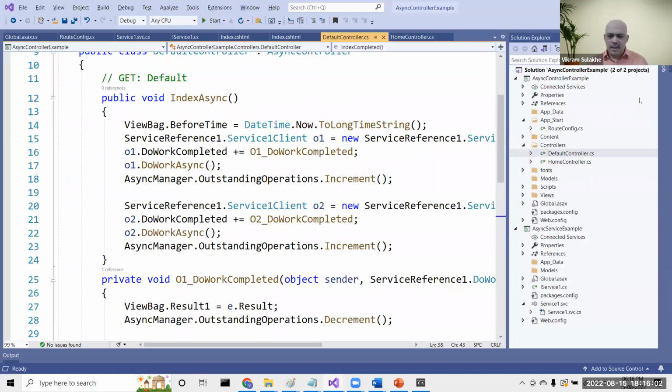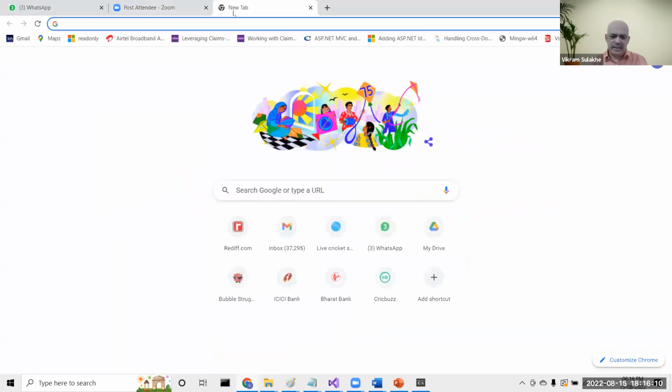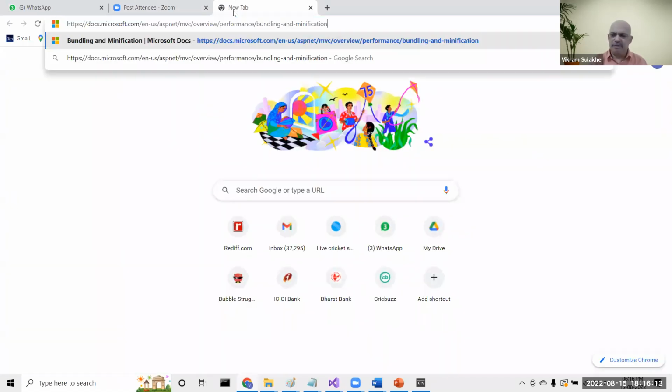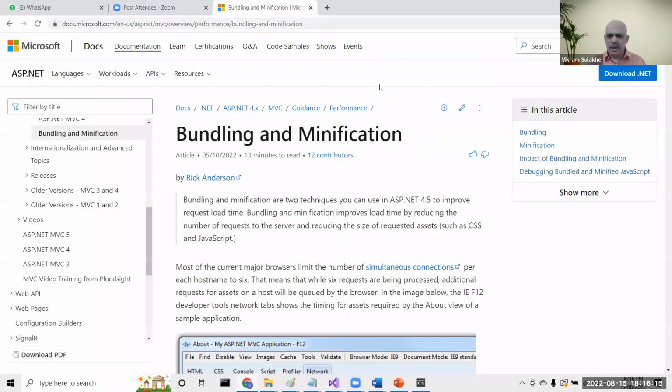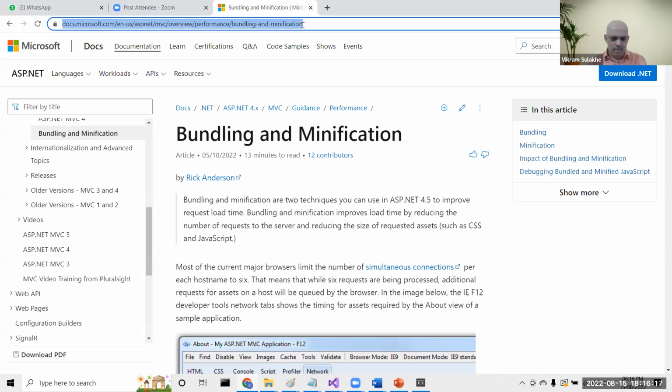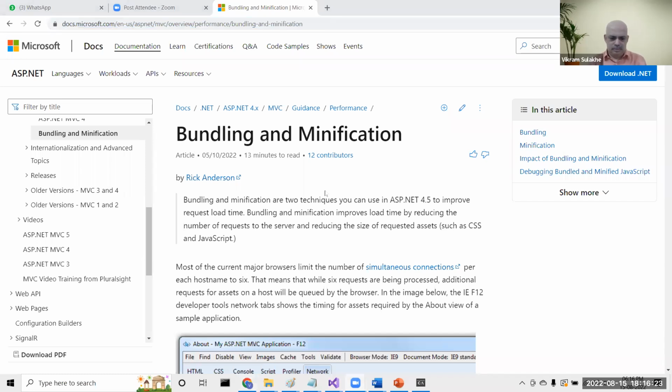All right. So I'm moving away from async controllers and I'm going to try out one more example here. We're going to talk about something called bundling and minification. The same link that I have opened, I put in the chat window as well.